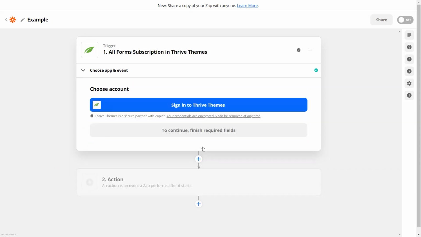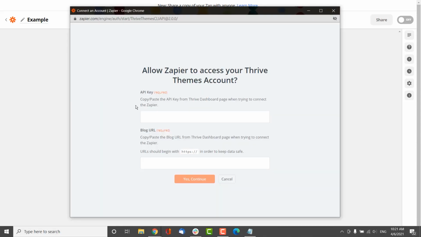Then click on Continue, and as you can see, we're going to have to sign in to Thrive Themes. You can simply click on this button and this will open the pop-up where we will have to add the API key and blog URL that we've previously copied. So I'm going to go ahead and do that. Once you've added them, click on Yes, Continue.